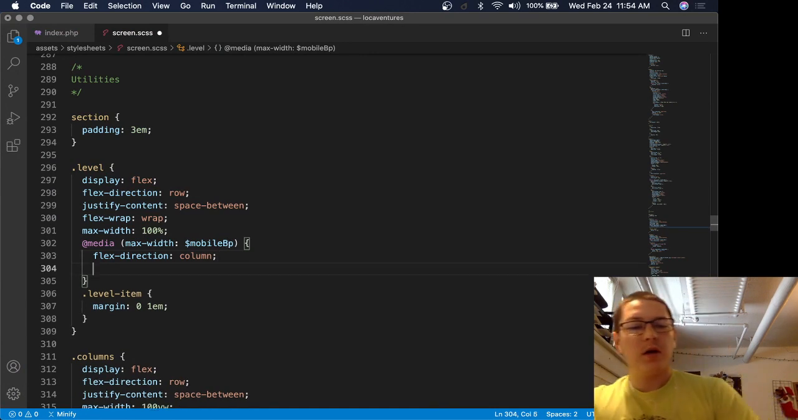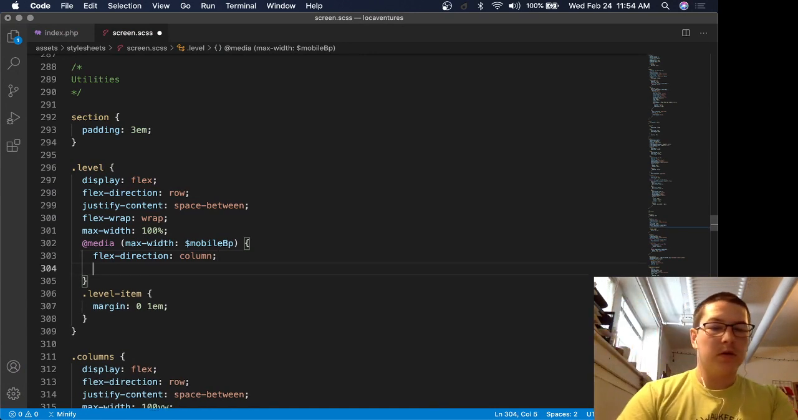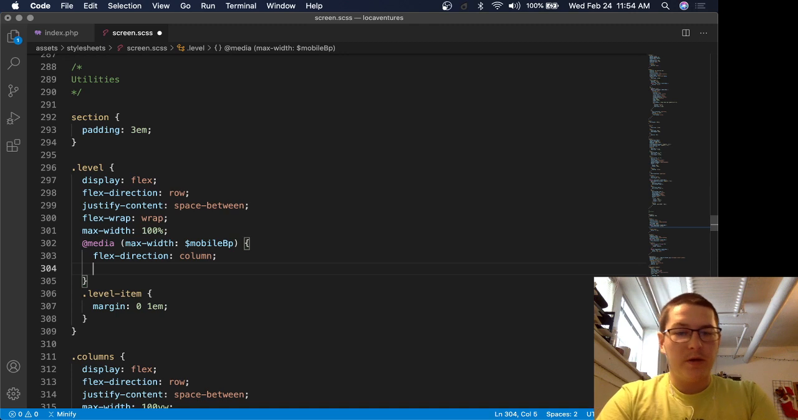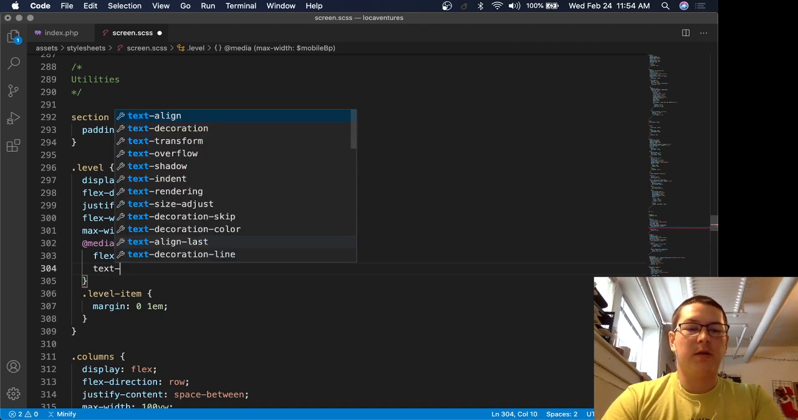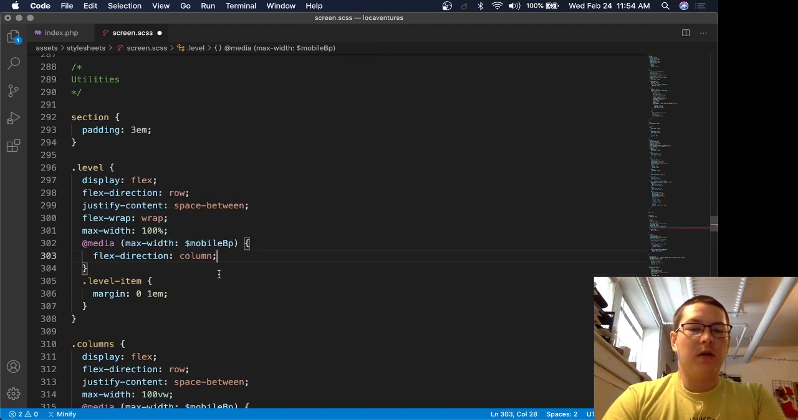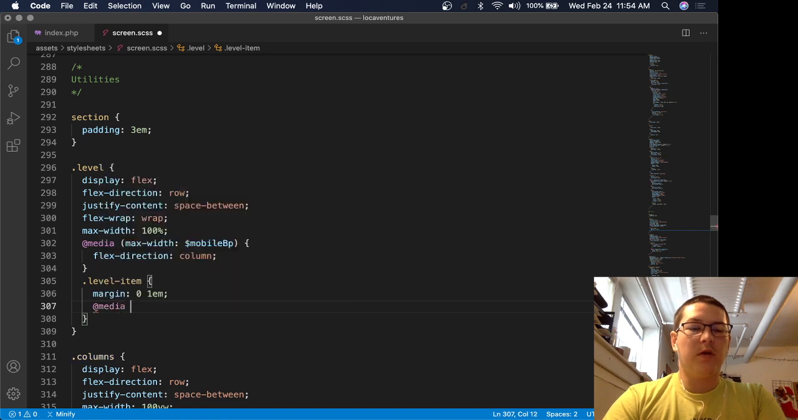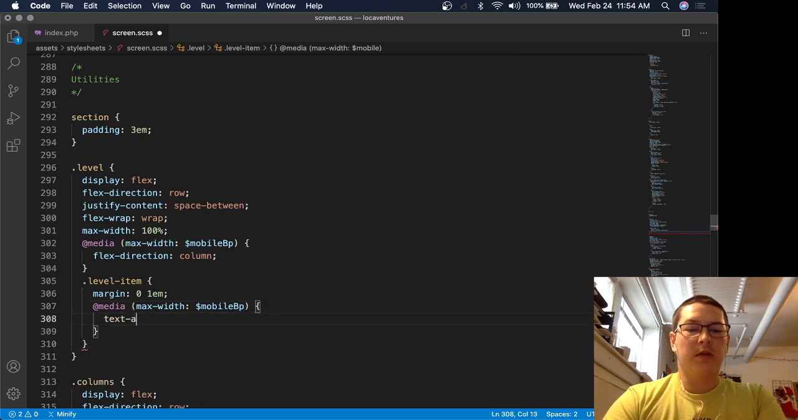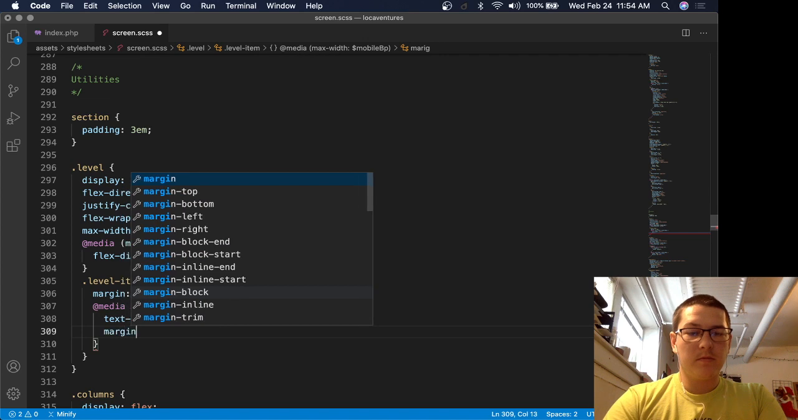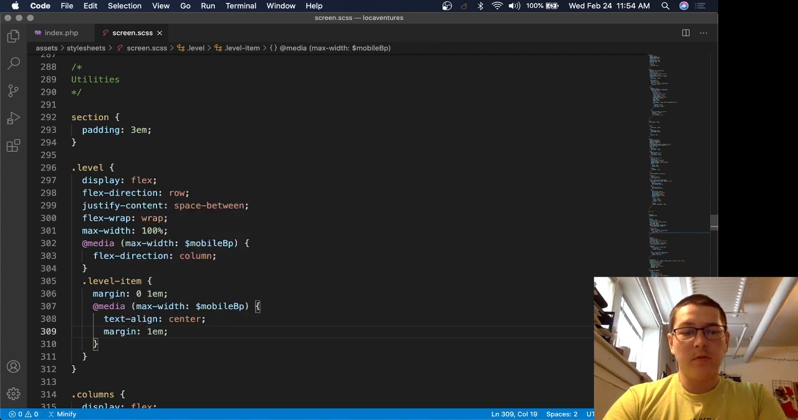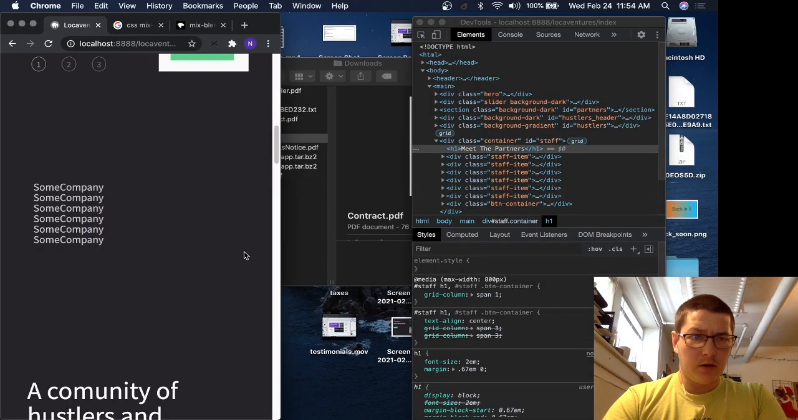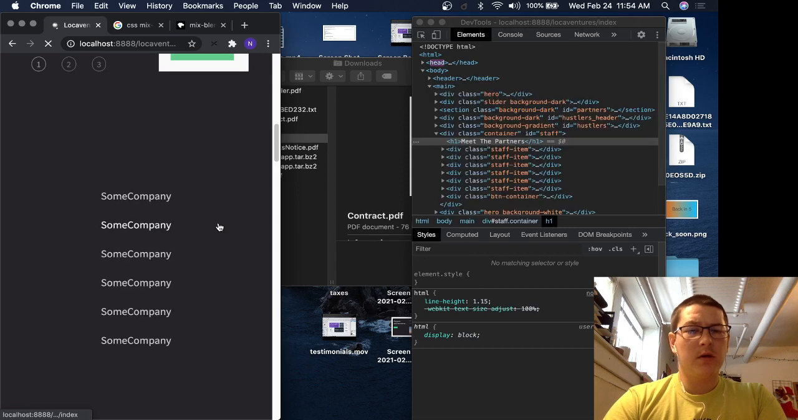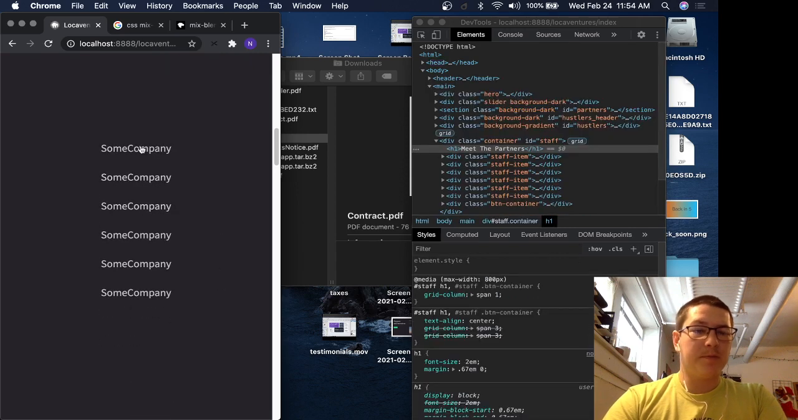So we need to say text align, actually on the level item. We'll say text align center. And we'll just give it a 1M margin all around. Cool, that's looking better.